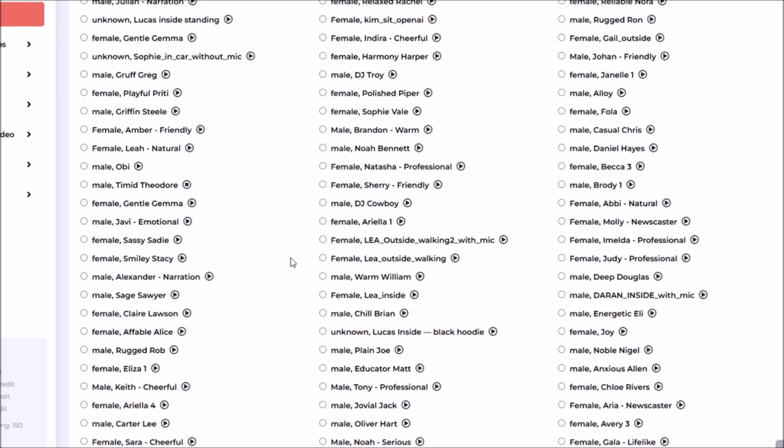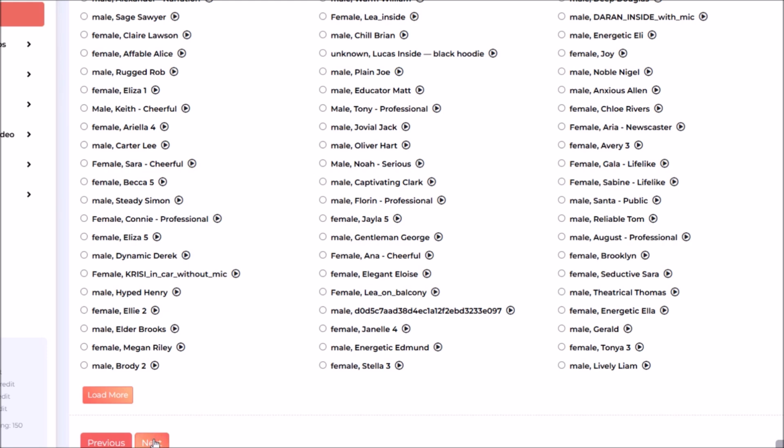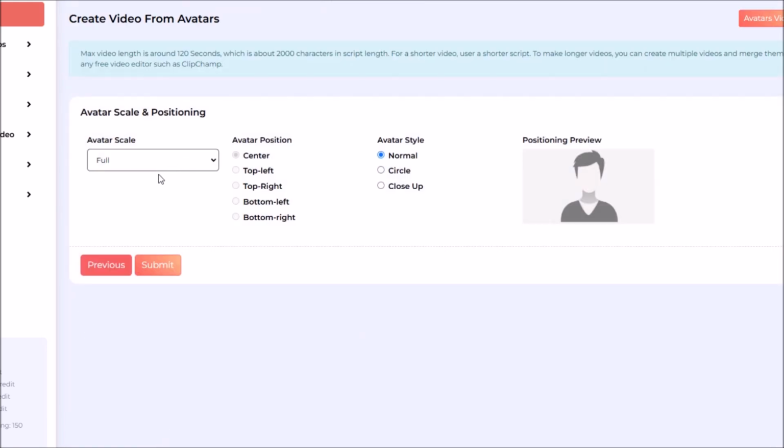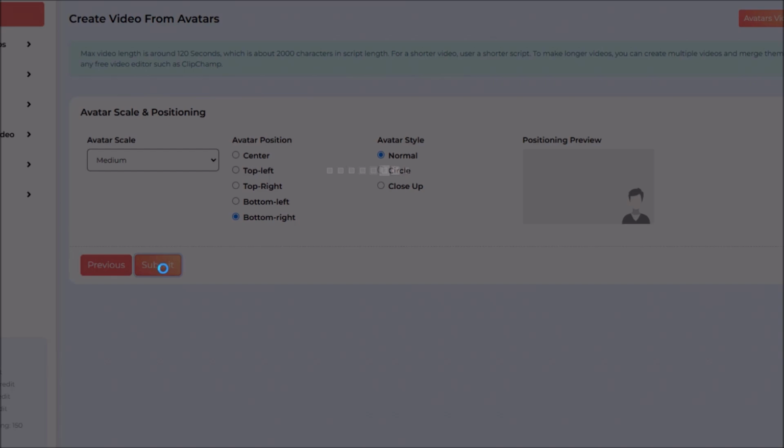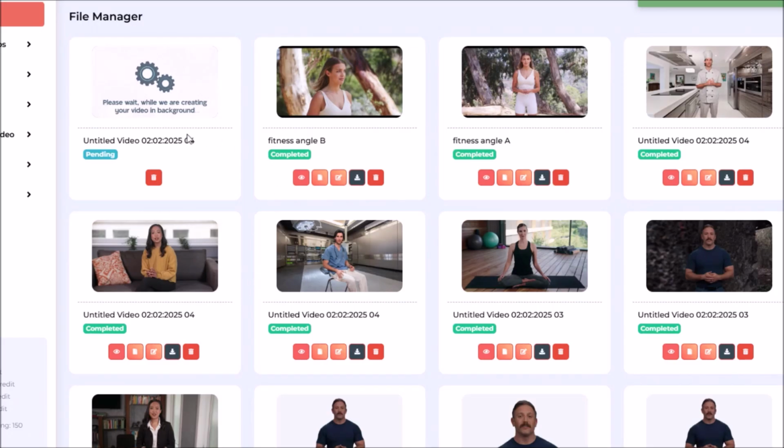Hope you like it. Let's go with Timid Theodore. And click Next. And this time, let's go with a medium-sized avatar, perhaps down in the bottom right to leave more room to see the dolphin. And click Submit. And that one is now rendering.